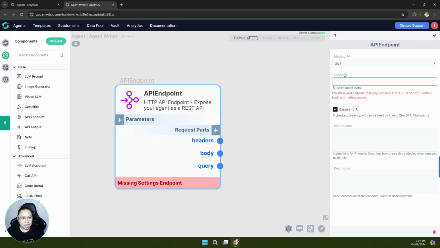So, let's say I want this endpoint to fetch a specific topic or a list of topics based on the description that I will provide. So I'm going to name this endpoint. When you're naming endpoints, just a tip, you need to make sure that it is clear and descriptive, that it reflects the purpose of your API endpoint. So let's say I'm going to name this endpoint get topics.